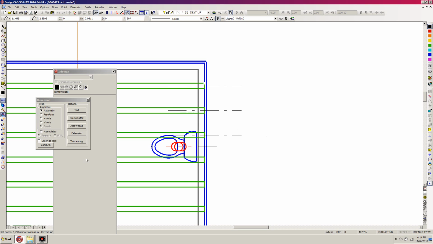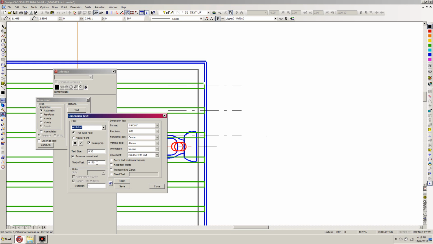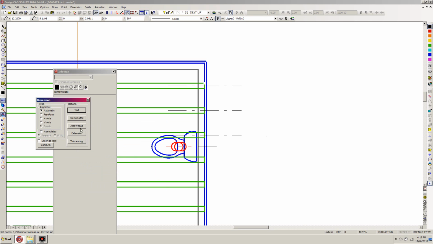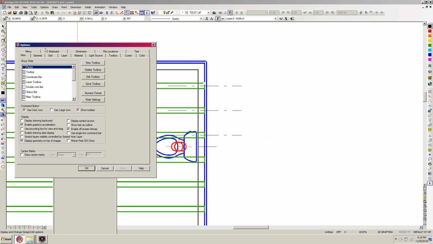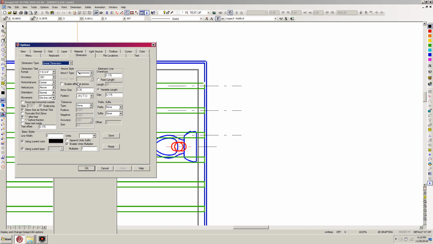I'm going to hit dimension and text. You know, all that looks good. Oh, that looks good. Okay, arrowhead, prefix, suffix. Okay, so let's go to Q and go to dimension and make sure everything's set correctly. So everything looks right here. Okay, but we need to go to dimension extended, I mean. So we're a little screwed up here.